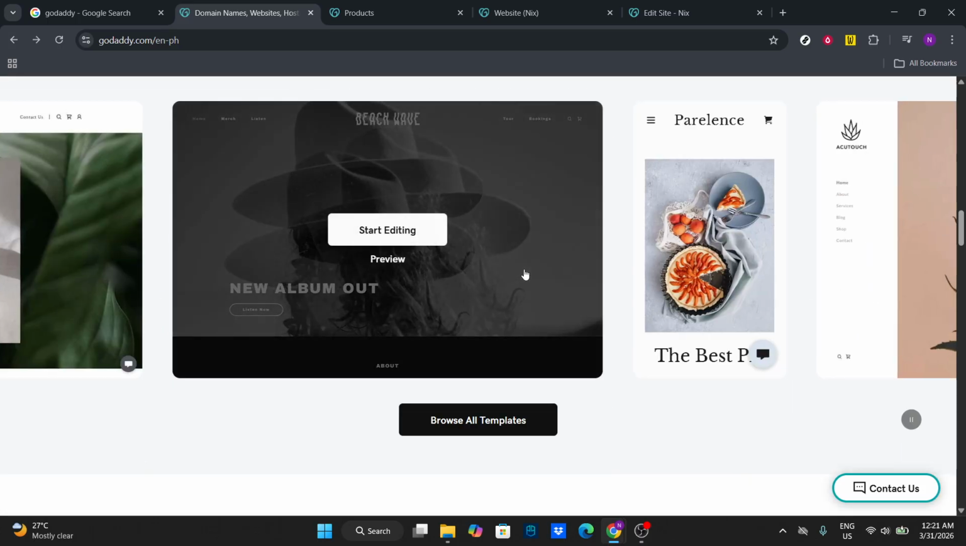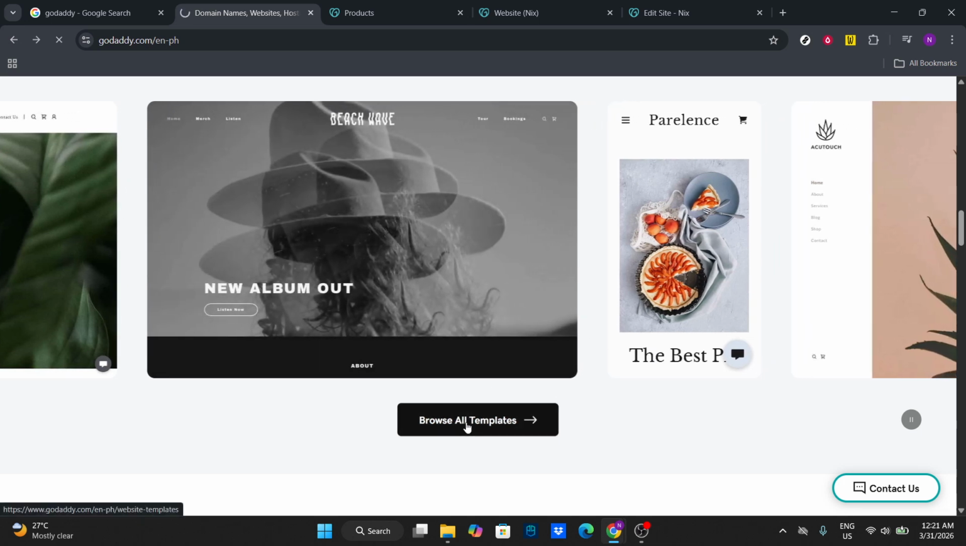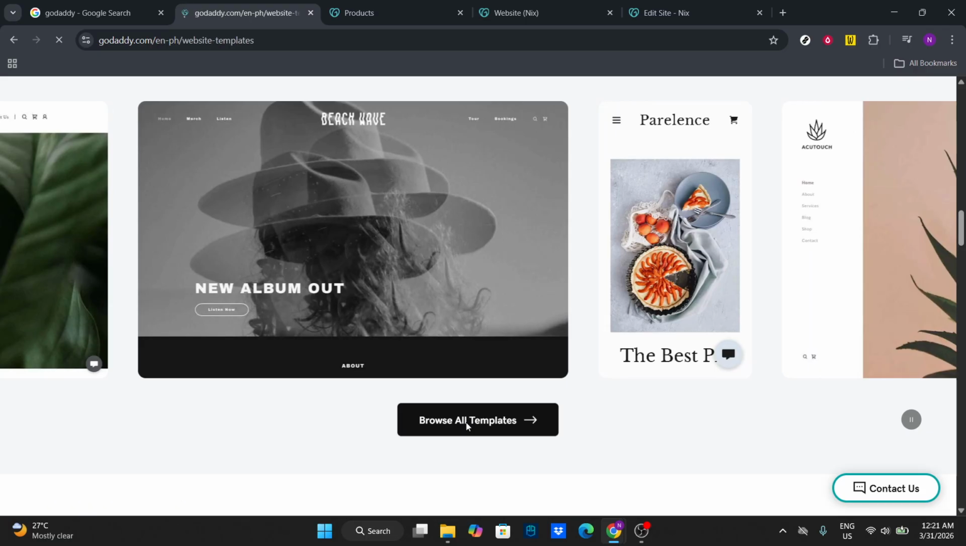Inside that section, look for the button or link that says Browse All Templates and click it. This opens the full templates library where designs are organized by categories and use cases. Give the page a moment to load so all filters and thumbnails render properly.